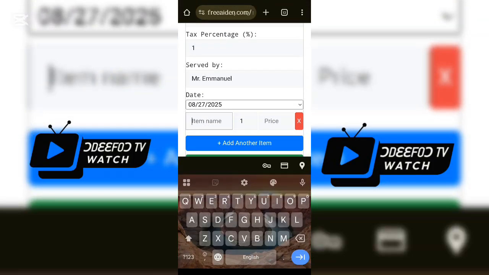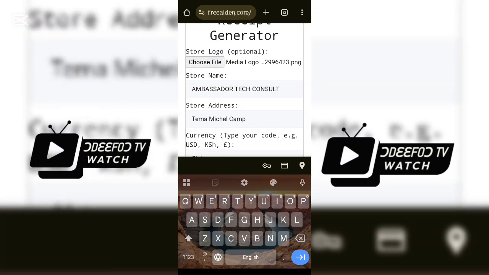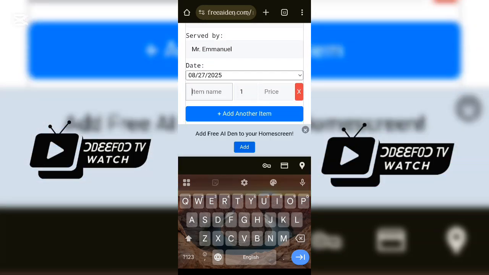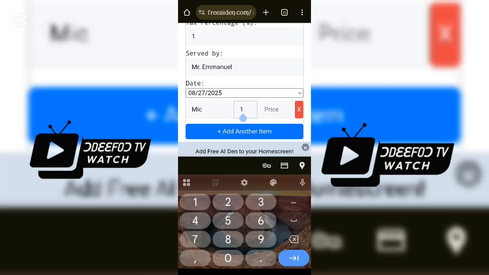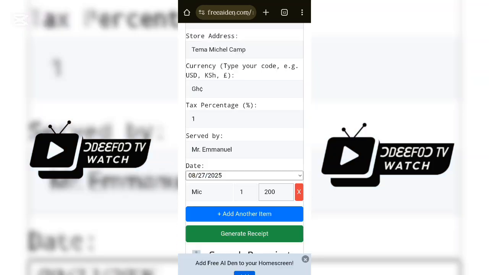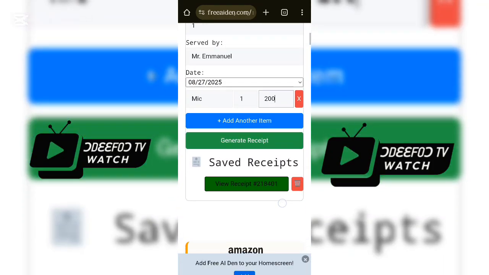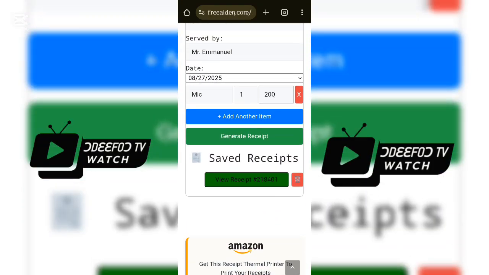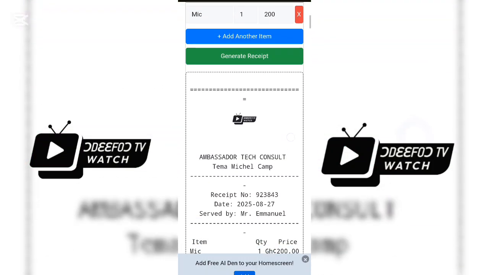Now the item. Let's say it's a tech item, you can say mic. Quantity only one, price let's say 200 cedis. Are you getting it? So this is it. After filling it, you come to generate receipt. So here it is.